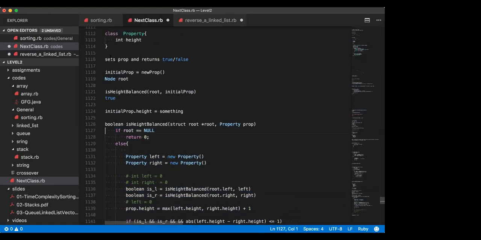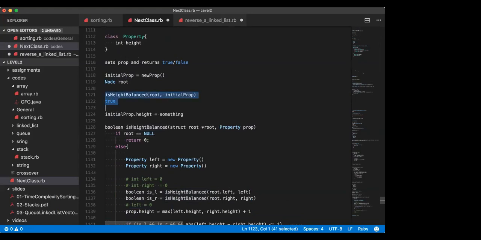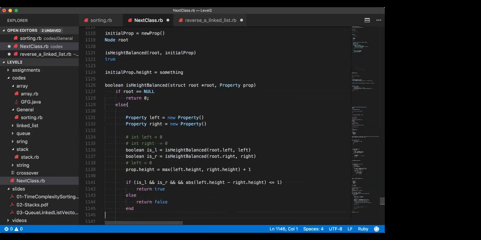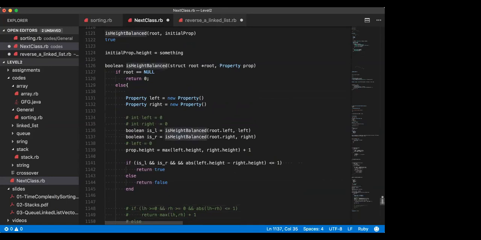Now assuming that this method is capable of doing two things. One is returning true and false. Another is setting the value of the property which I passed to it. I'm doing those two things only. How I'm doing it, I will come to that later. I'm doing property dot height equal to something, and then I'm returning true and false. Now I'm doing two things. One is returning and one is setting.